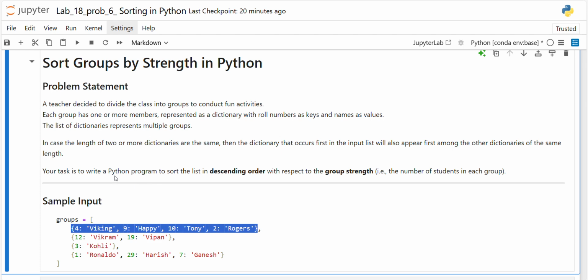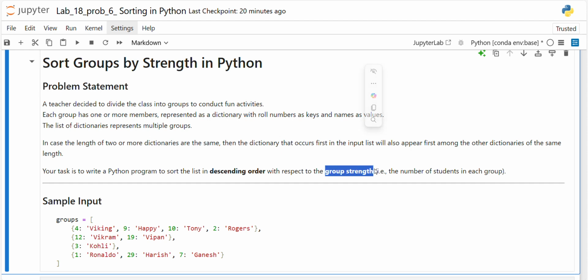What they are expecting is that we need to sort this list. But what is the condition to sort it? Based on the group strength. Based on the group strength, I need to sort these particular details. Hope you got it right.